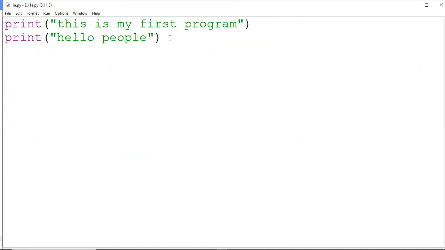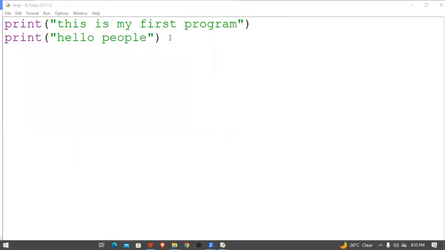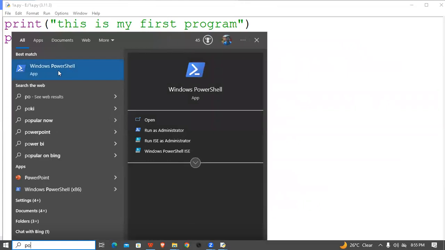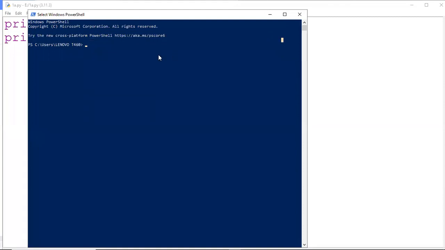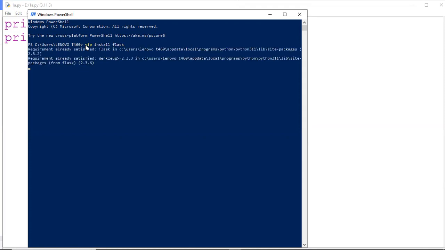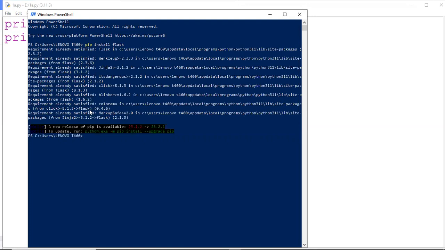To install the module, click on the Windows button on your laptop, type PowerShell, and open the command prompt or PowerShell. This is my PowerShell. To download any module, you have to write the command pip install. We are going to install the Flask module. Type Flask, enter. It may take some time. So these are all the dependencies of the Flask module. And here is my module installed.